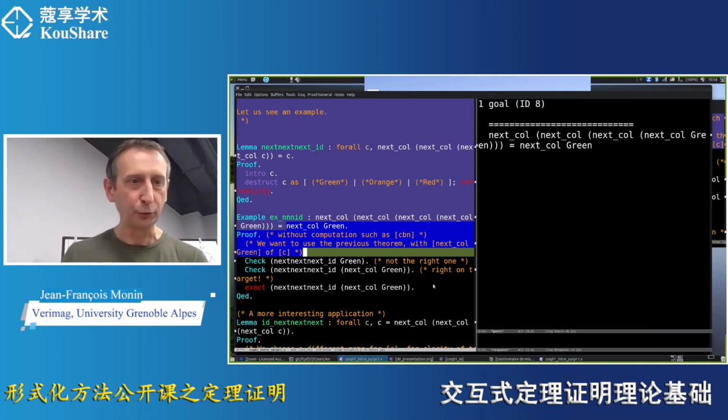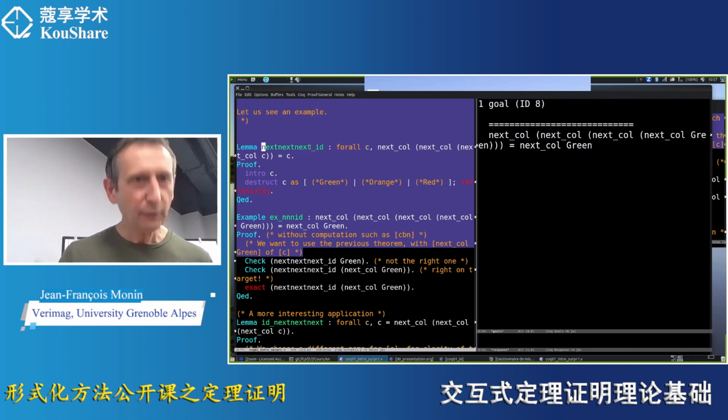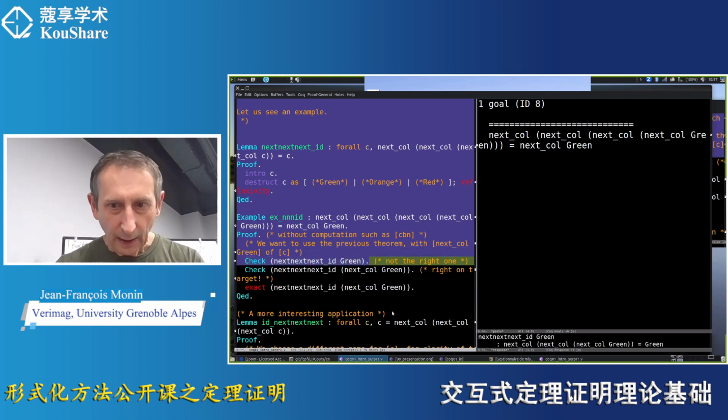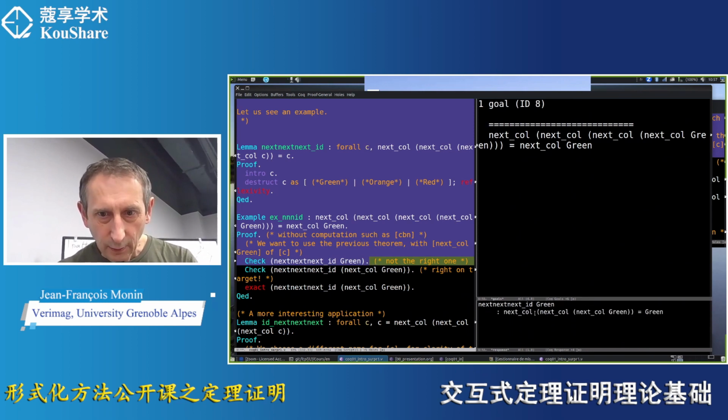to see how I could use it, I could, for instance, try to apply it as a function. So I see that this theorem is like a function. It is a function actually, which could be applied to any color. So, for instance, let us try what happens if I apply this function to green, this theorem to green. So I check it, okay? And what I get here is next color.